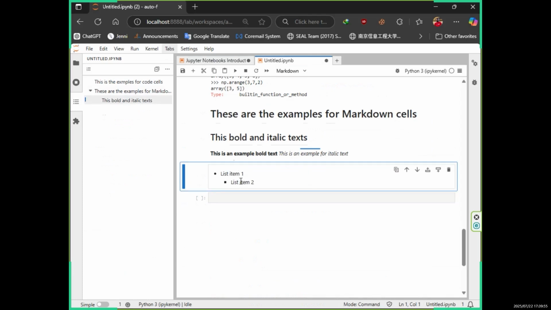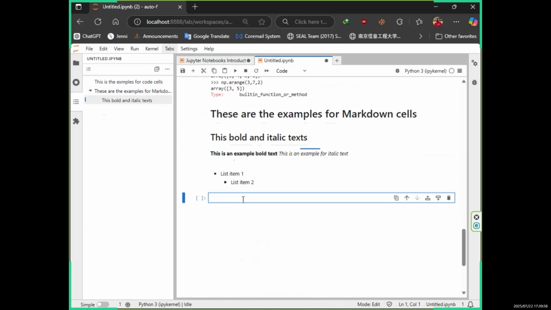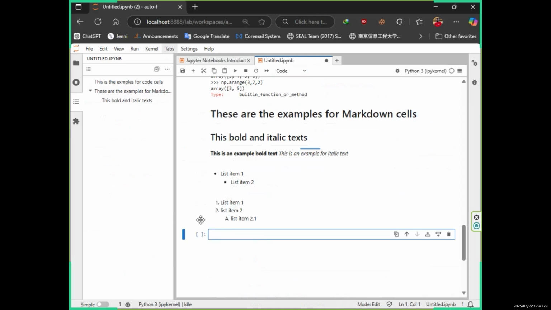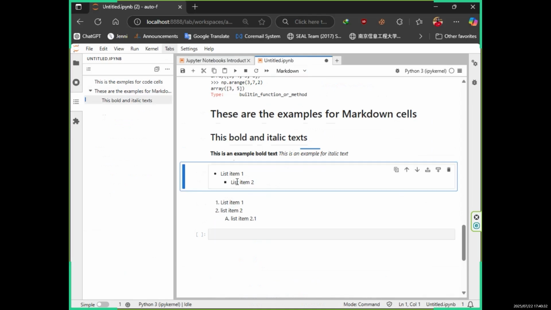See, now I create an unordered list. If you need an ordered list, how can you create it? You just need to give 1 dot and then list item 1, then enter, 2, list item 2, and then tab, item 2.1. So if I change this one from code to markdown and execute it, you will see an ordered list.